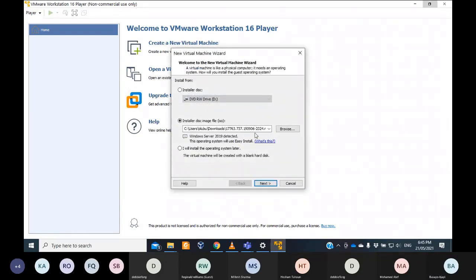Okay, now from the first option here, it's asking you from where you're going to install the operating system. You need to select the last option, which is I will install the operating system later, and then click on Next.